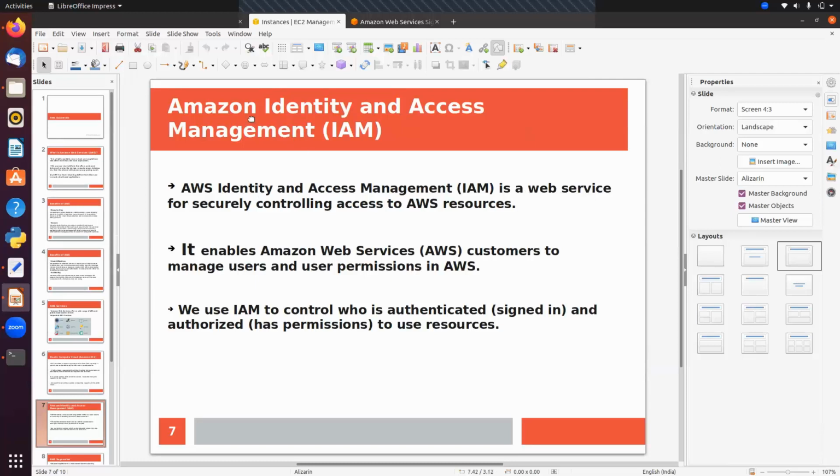Next service we have Amazon Identity and Access Management. So what is the use of this service? AWS Identity and Access Management is a web service for securely controlling access to AWS resources. It enables AWS customers to manage users and user permissions in AWS. So we use IAM to control who is authenticated and authorized to use resources.